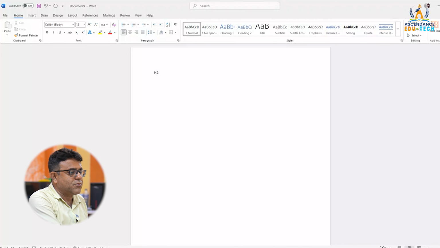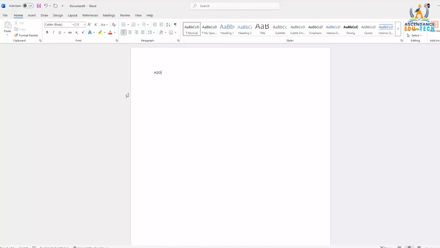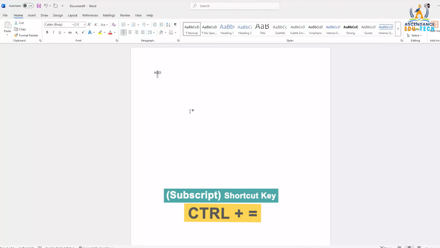Suppose, let's say, I have to write this formula, H2O. Now I want this 2 to be smaller, like in H2O. So what should I do? I should select this 2 and click on this particular button called Subscript. If I click on this, see, I'm getting H2O, the formula for water.